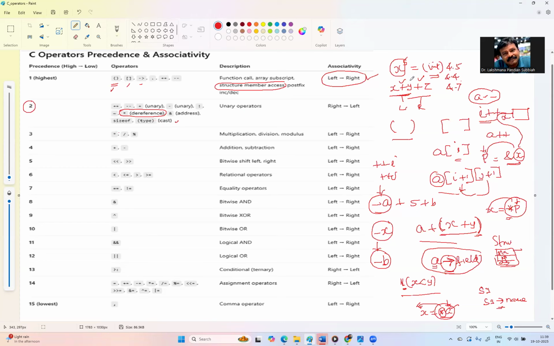And then multiplication, division, and modulus operator. Multiplication, division, and modulus operator. Right? So this is multiplication, division, and then we are having the modulus operator, like a mod 3. This modulus operator is having the next level priority. Modulus, this is also left to right, right?